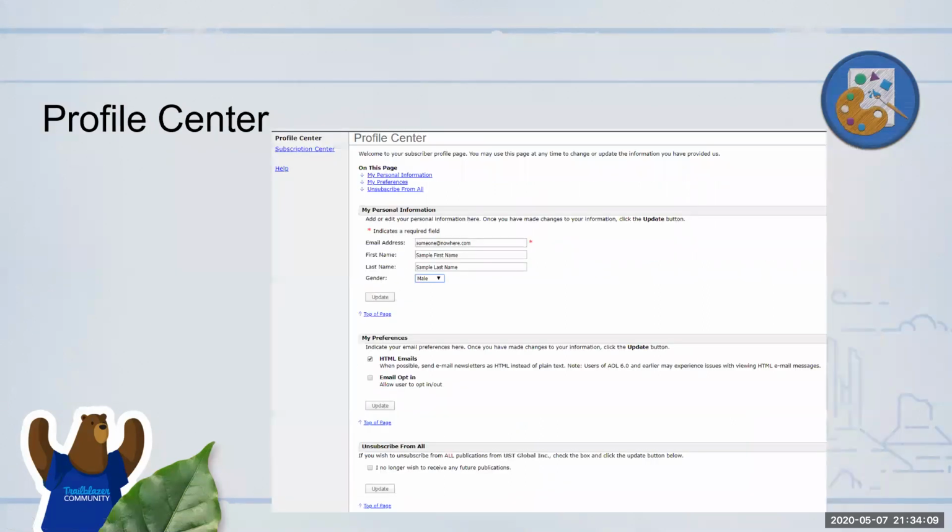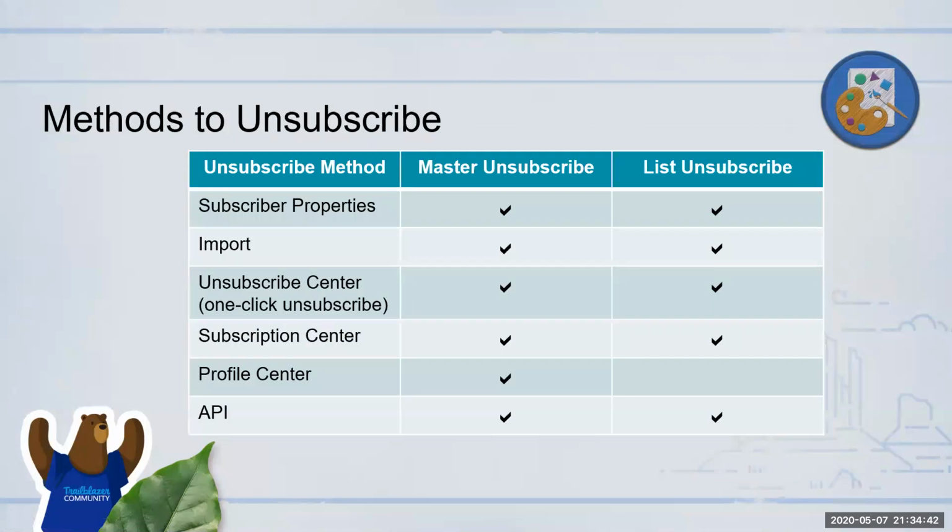Profile center is slightly different. You will not be able to see your publication list or any of the lists. It's primarily for you to maintain your profile and preference attributes, whatever you have exposed. You will see that here on your profile center. Remember, there was a field in our profile attributes, the max daily send count that I had created. That was a hidden field, so that will not get shown here. Only any field that I have shown as public will get shown to the customer. So if I update any data here, it will get updated. In addition, if I want to unsubscribe from all, I will be able to do that from the profile center as well.